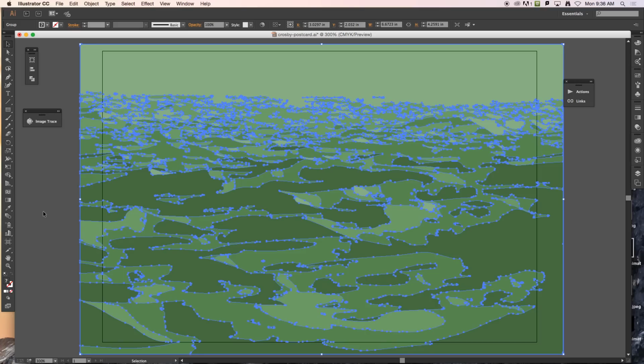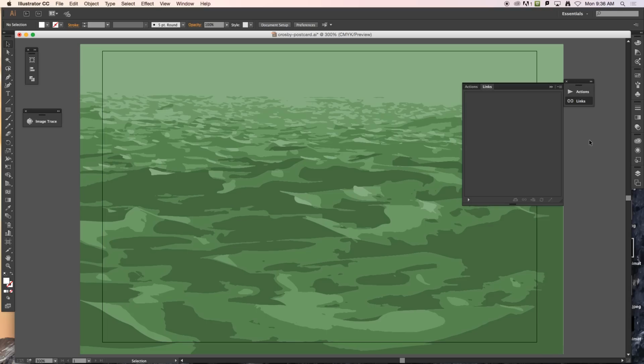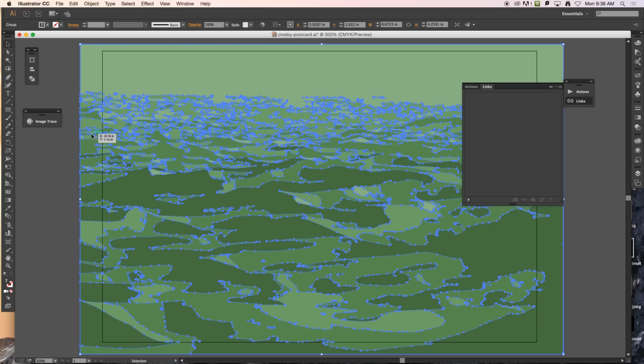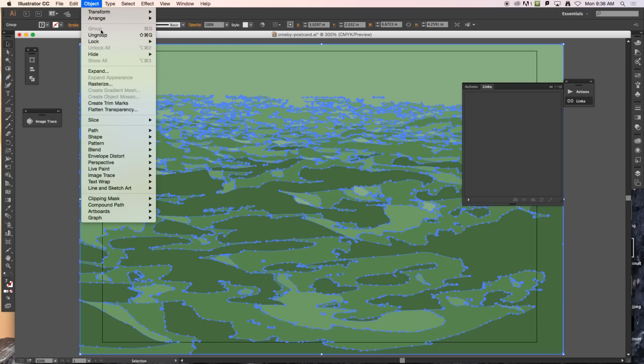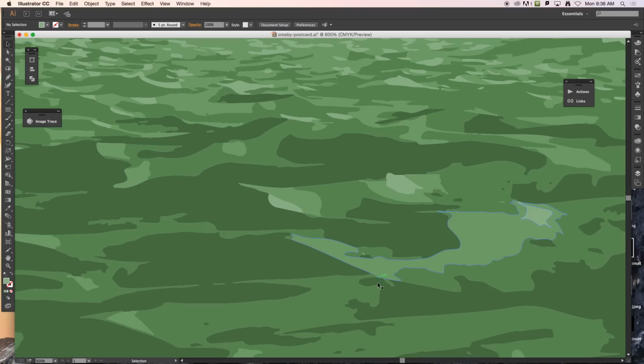And what that's going to do is, it's not a link anymore. It's dropped it within the document. It's changed it to actual vector shapes, objects within Illustrator as a group. So if I select one thing, it's going to select everything. You'll have to go to Object and Ungroup to break things out.